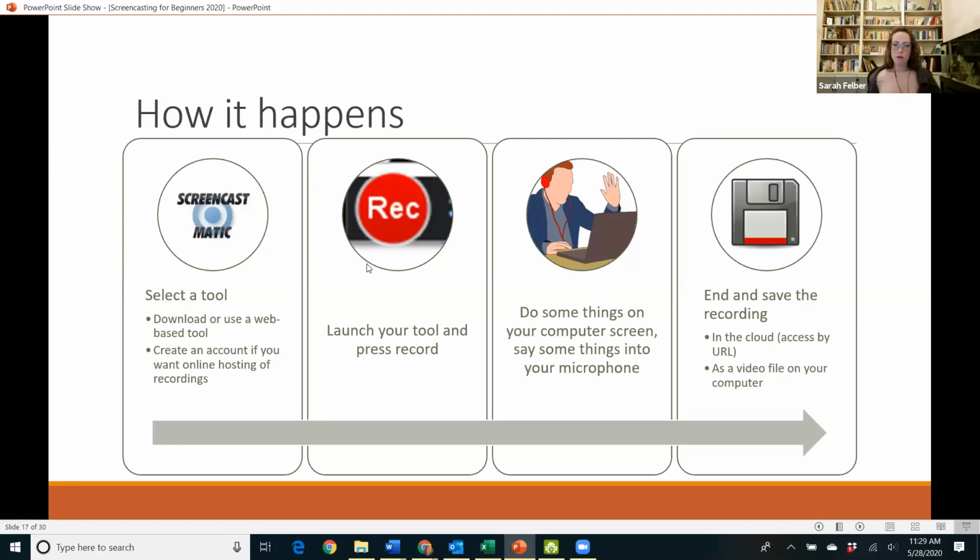All right, so the four basic steps are, you choose your tool and get it ready, right? That could be either a full download of a program or a web-based tool. And when I say web-based tool, I mean something like the Google Chrome extension that's just a small download and then launches from your web browser. Screencast-O-Matic actually has both, and I'm going to show you the web-based version. Then I would suggest creating an account because that's going to let you store recordings online. So a lot of these tools, you could use them without having an account, but you would have to save your videos on your computer. If you want to be able to go back and view them online, you need to have an account.